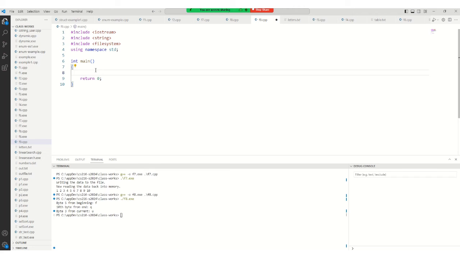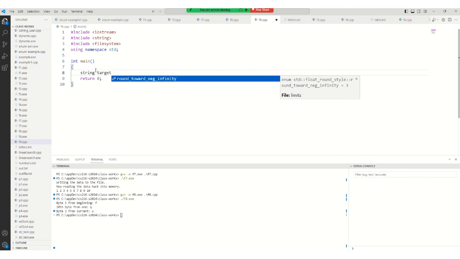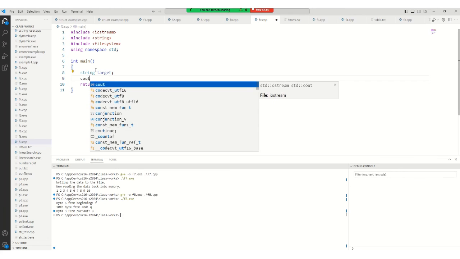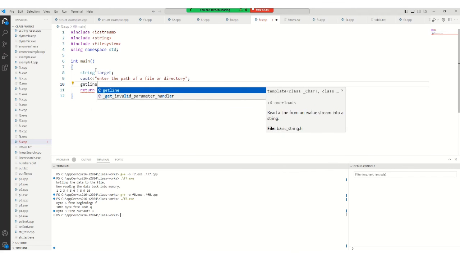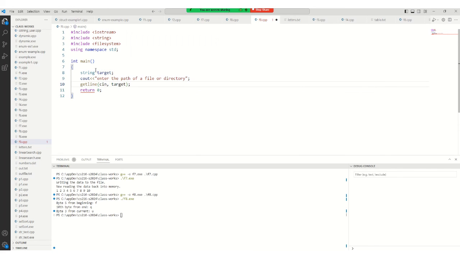Again, I'm saying the same thing. So string, let us say target. Then we can get the path of the file or directory. So you can say cout, enter the path of a file or directory. Okay, so you can do getline cin, target. These are the known things. So you are just taking the path name.